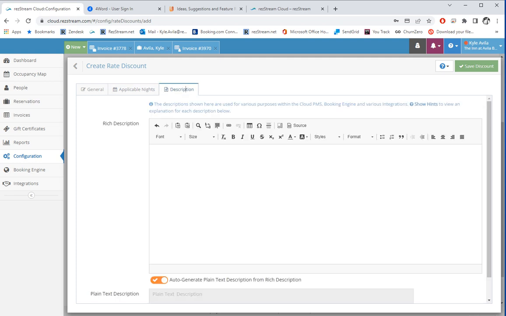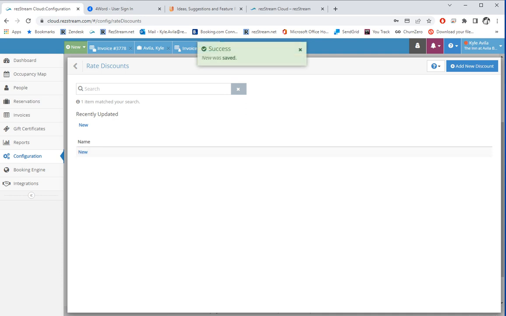And then description. So if I was selling this on the booking engine, I can add a description for this, and it'll kind of just read that whatever you have set up for the discount. Once you're done, just click save, and it'll add that discount. You can add as many discounts as you'd like. Just keep clicking on add new discount button.